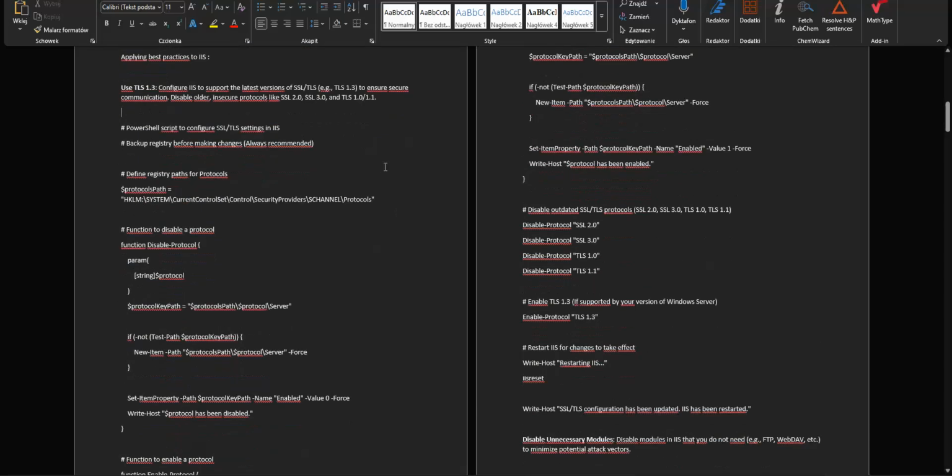So let's start first of all with using TLS 1.3. Configuring IIS for support of the latest versions of SSL/TLS, so version 1.3. To ensure secure communication, we should disable the older insecure protocols like SSL 2.0, 3.0 and TLS 1.0 and 1.1.